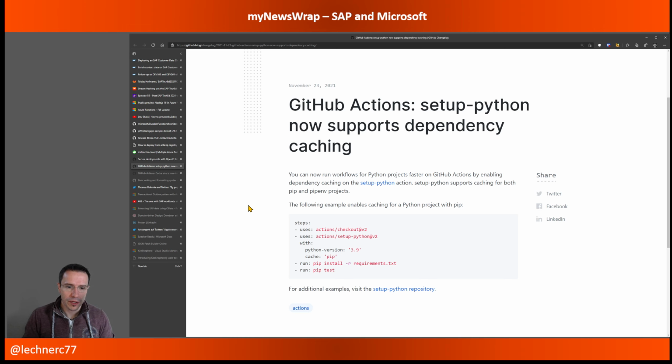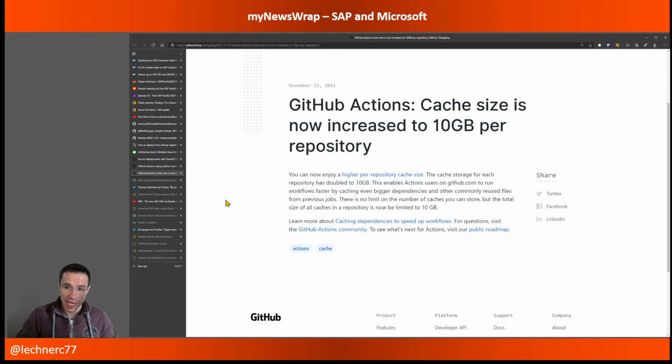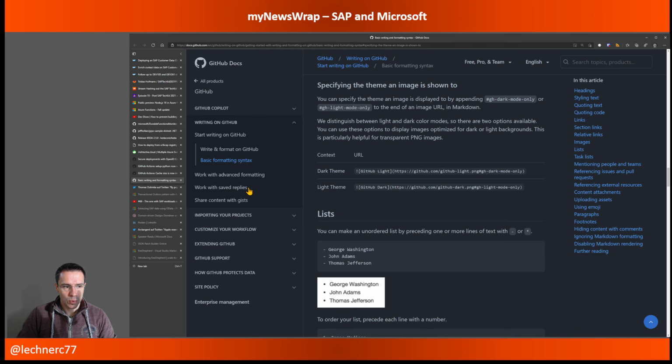Now, what perfectly fits to that one is that you are not only able to do caching there, but the cache size per repository has been increased to 10 gigabyte, which is basically doubling the size that is available now. So you can now really cache a lot of dependencies within your workflow, which will probably improve the performance of your workflow.